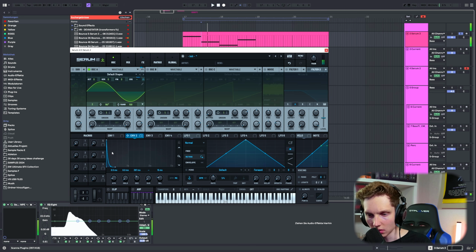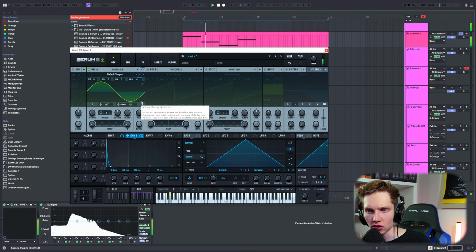And we can make this a little bit sharper, also get rid of the attack here, and also increase the range. And for example, this would also be the foundation for a kick drum.